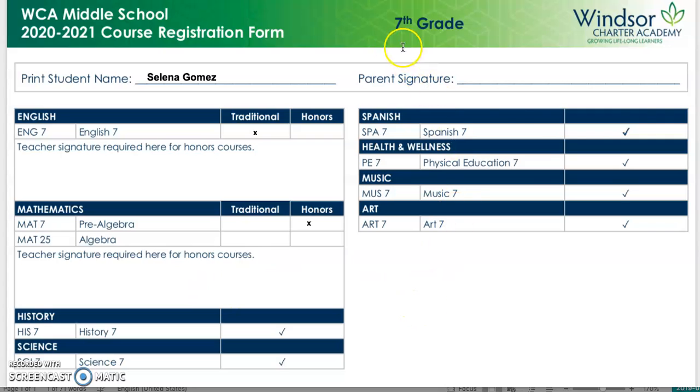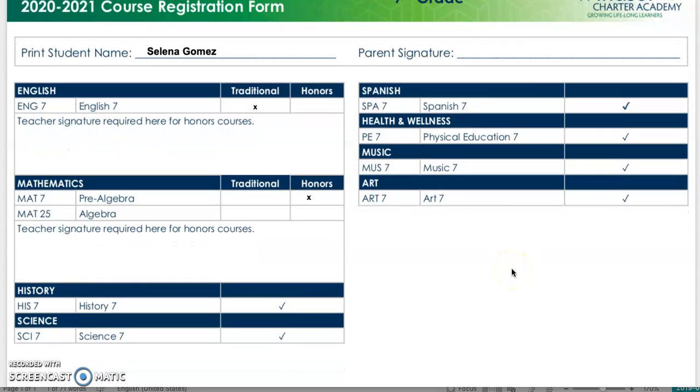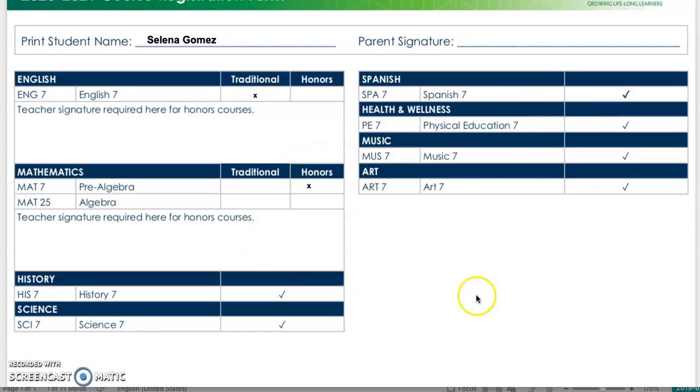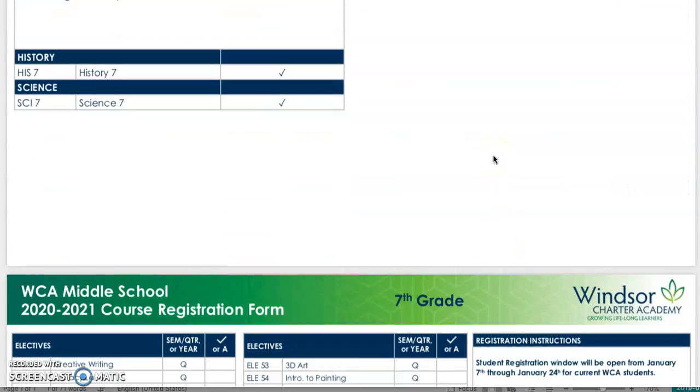Also on the front page, you'll see there's a parent signature line. Once your student has completed the elective options on the back, we ask that our parents sign this form as well. So all the other core classes are taken care of. They're automatically enrolled in those classes.